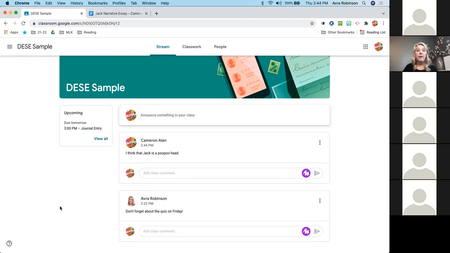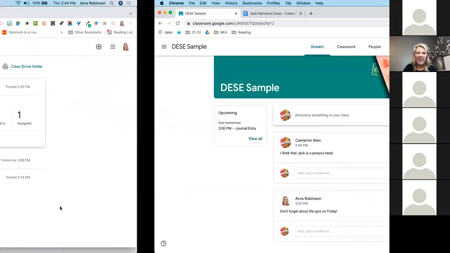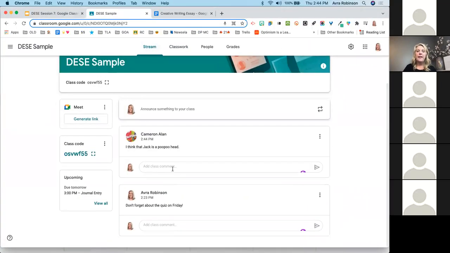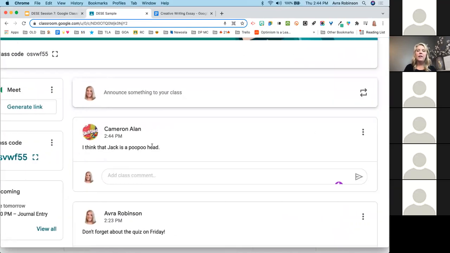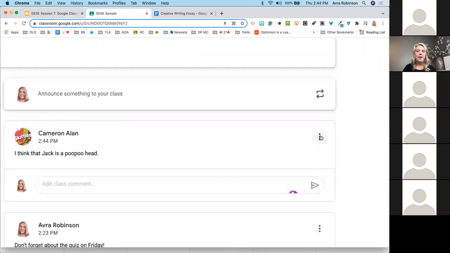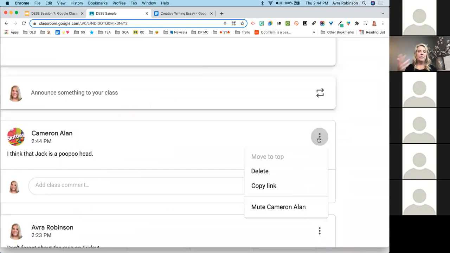Otherwise, it can be really frustrating when you as a teacher, let me slide back over and be a teacher, come into your Google Classroom and you see that Cameron has made an inappropriate choice about what's okay to have shared in this environment. So a couple things you can do here. First of all, you can go over to this 3-dot menu next to his comment, and you can delete it. Absolutely get rid of it.